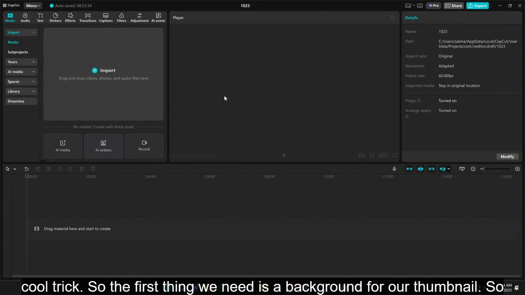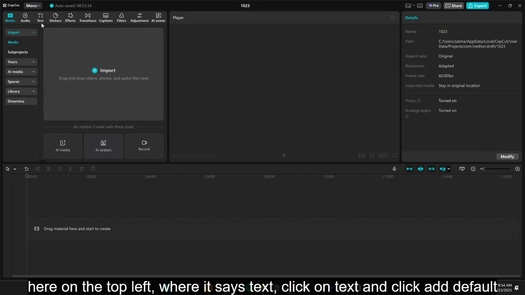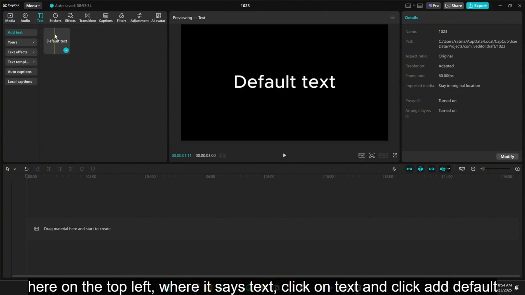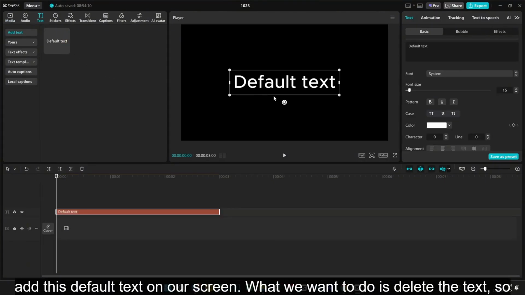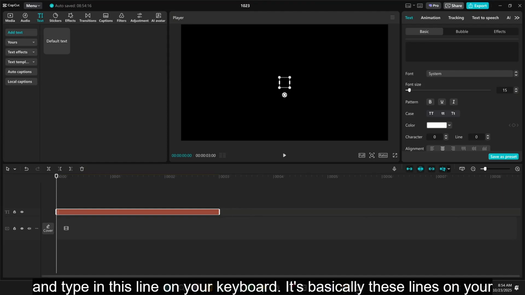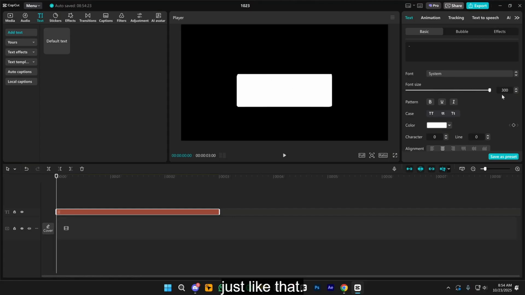So the first thing we need is a background for our thumbnail. So here's how I do it. Over here on the top left where it says text, click on text and click add default text. It's going to add this default text on our screen. What we want to do is delete the text. So delete default text and type in this line on your keyboard. It's basically these lines on your keyboard, right? Write just one line and then increase the font size of this line to the max, just like that.